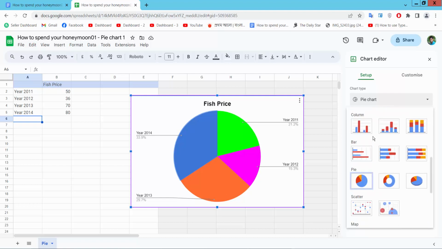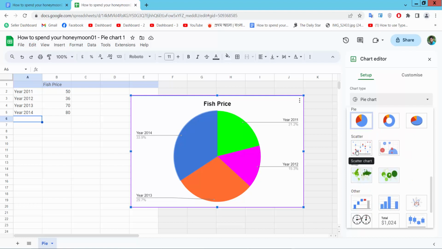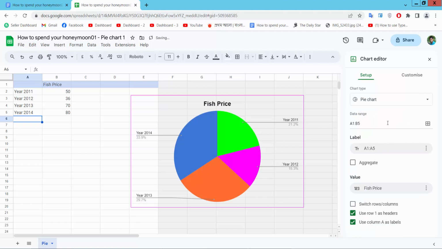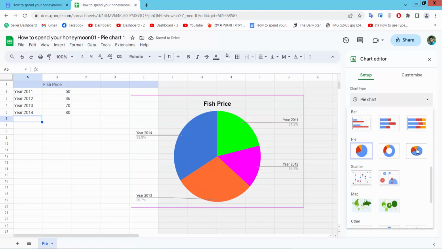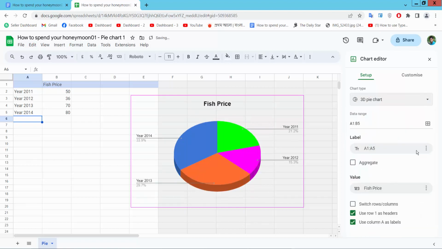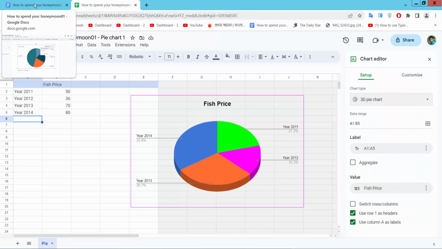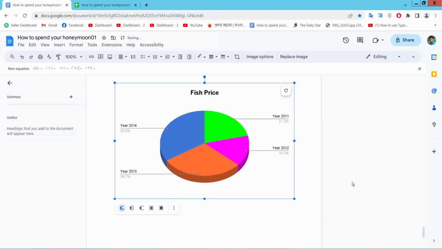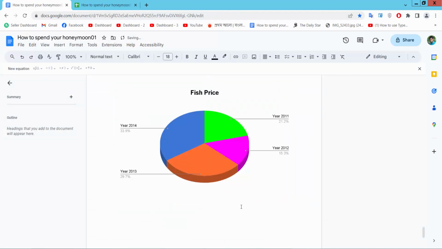You can make this pie chart 3D pie chart and scatter. See this and unweight and 3D pie chart sheet and go Google Docs sheet and select an update and see this. The pie chart already edited.